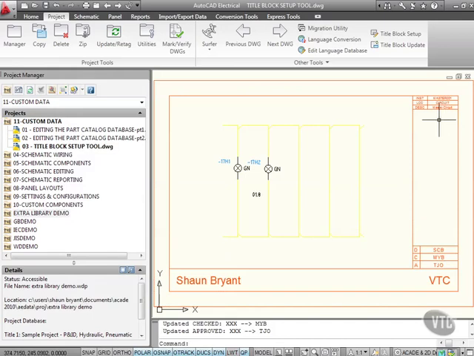So just imagine, I've done that for active drawing only. If I did that for every drawing in the project, it would update the entire group of drawings listed in that project. So that's the benefit of your title block setup tool and utilizing your title block attributes.